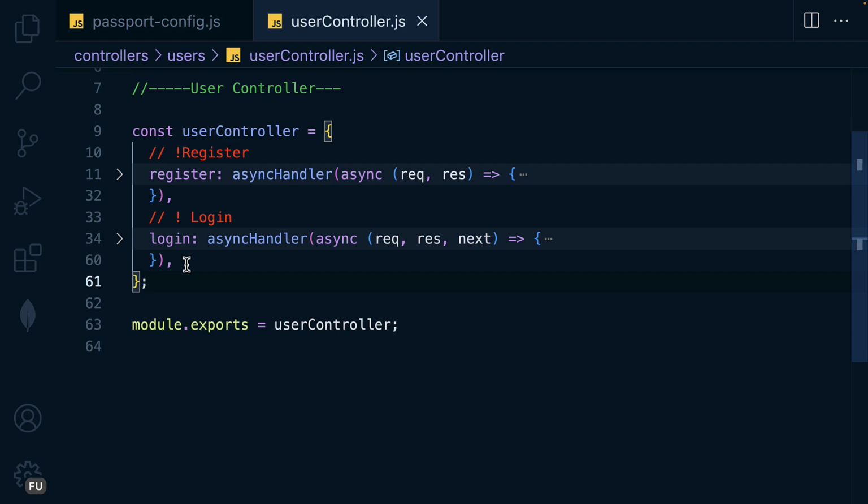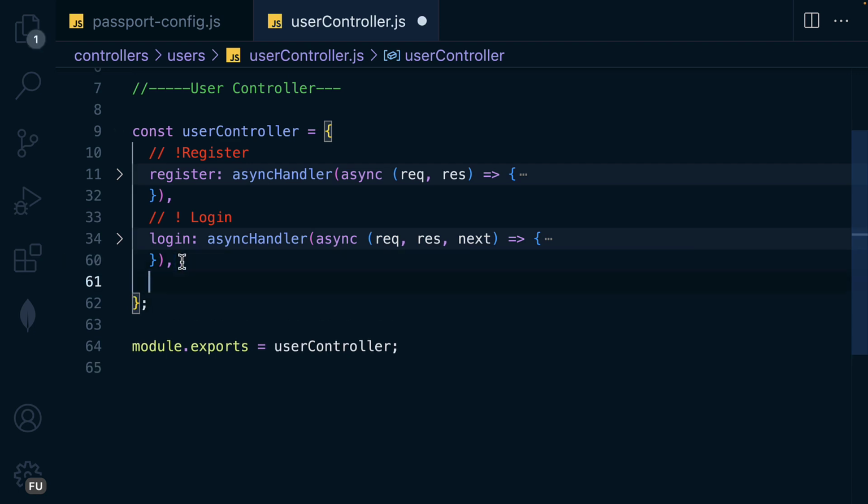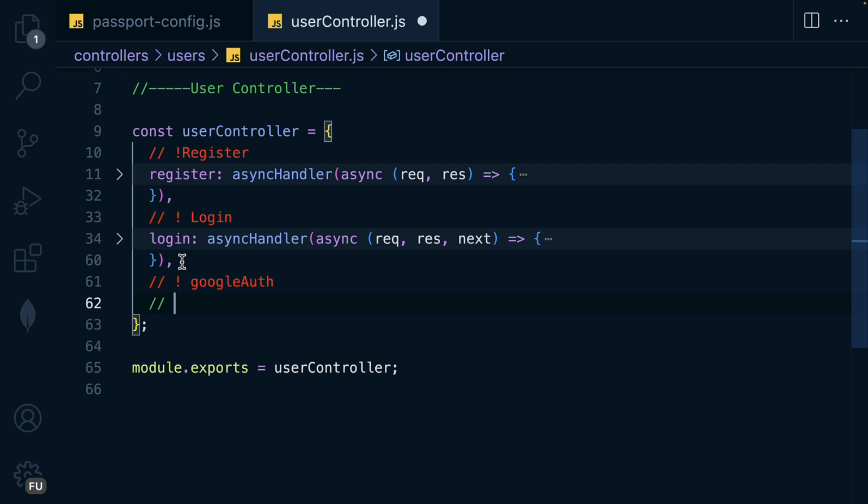We are going to create two controllers. The first one is going to be Google Auth, and then next one is going to be Google Auth callback. Let me explain what these ones mean.